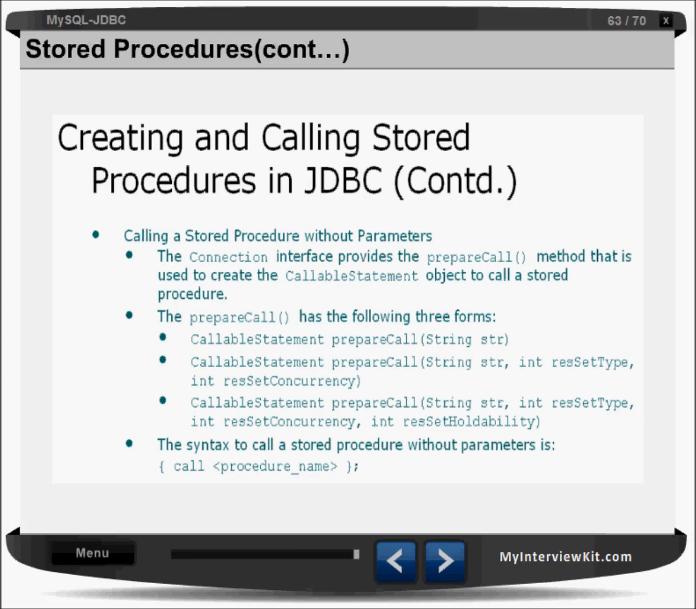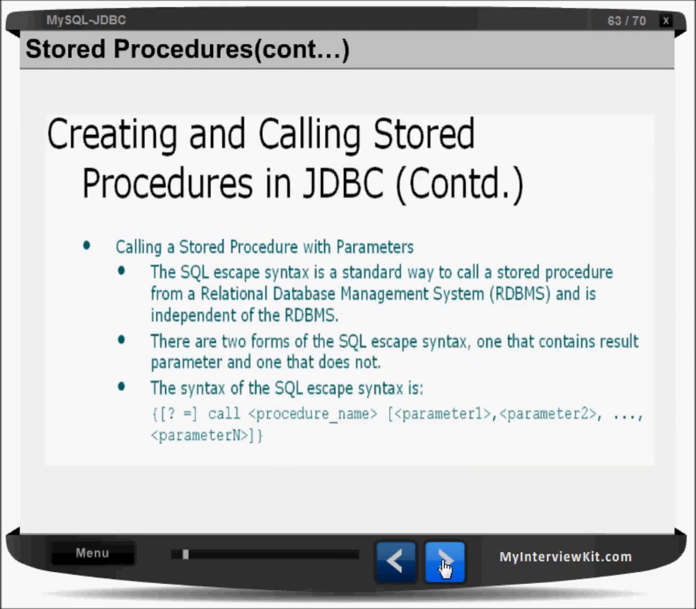So there are a number of overloaded methods we are having for this prepareCall method: prepareCall(String str), int resultSetType, and int resultSetType, resultSetConcurrency. Okay, and calling a stored procedure, you have to write a call, and the parameters you have to pass are what the procedure is looking for.